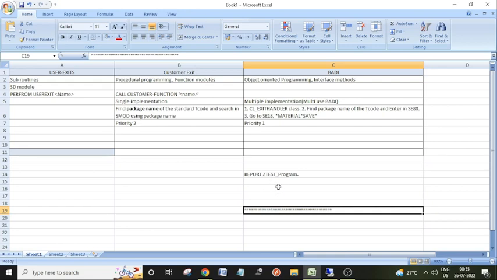Where can you find the implicit enhancement options in a program? You can find them at the end, like this, with some dotted lines. You can right click on those dotted lines and create your own implementation.